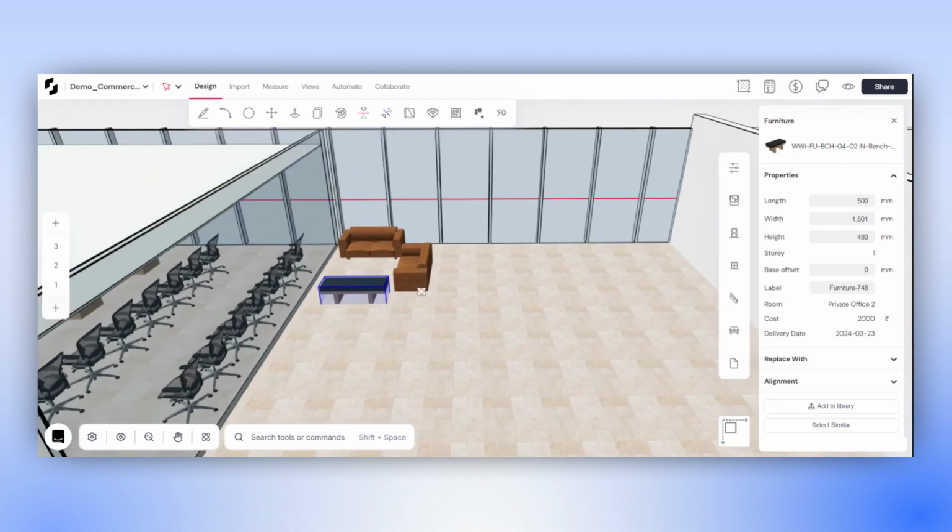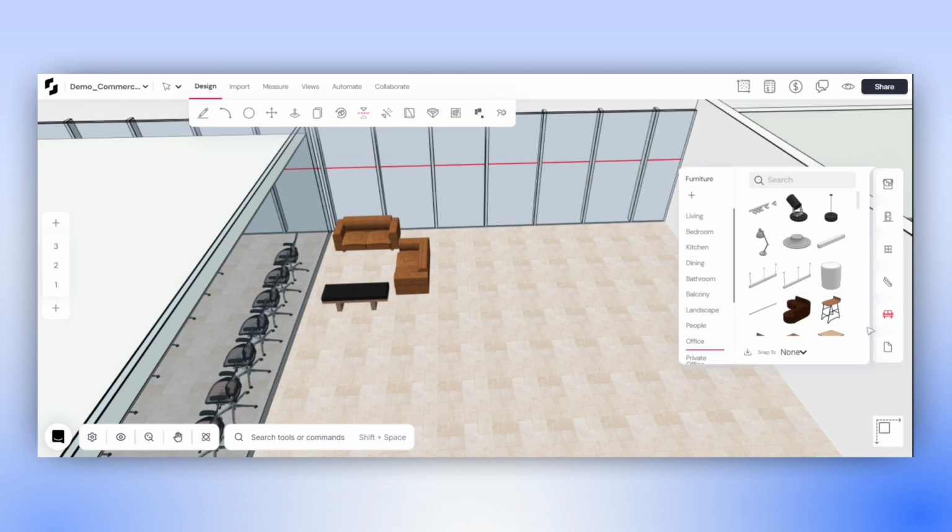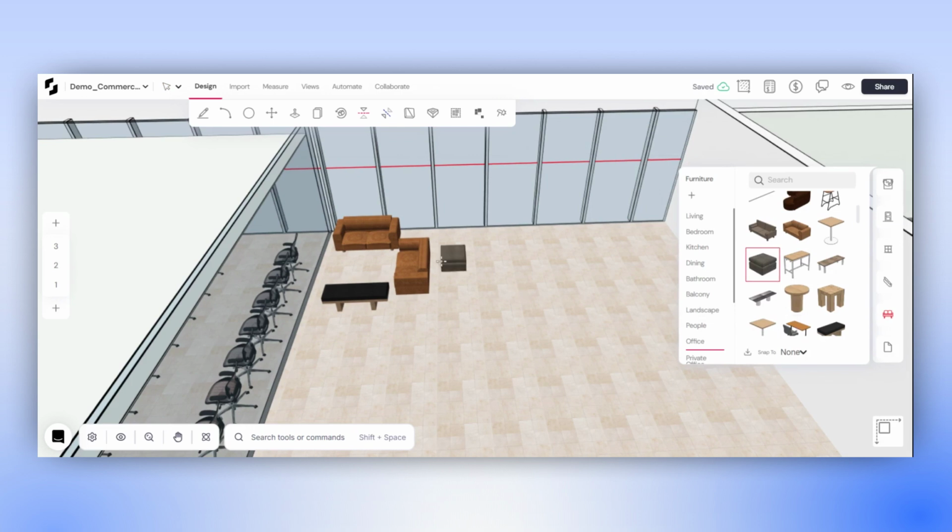Furniture can be placed in both 2D and 3D views using the same steps outlined before. Open the Furniture tab, select the furniture you want to place, and simply click to position it.